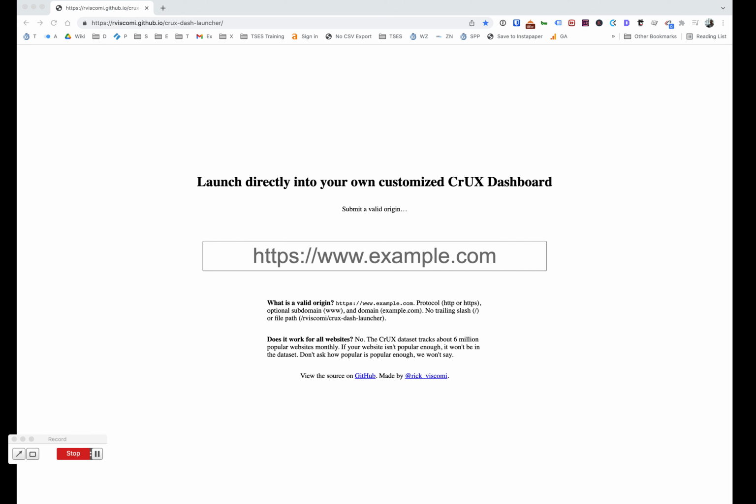I'm going to show you how to create the CRUX dashboard report we talked about in our NitroPack review article. There's two ways to do it. So one, this is like the quick and easy way. This guy, Rick Viscomi, has created this tool that will create the report in one hit.